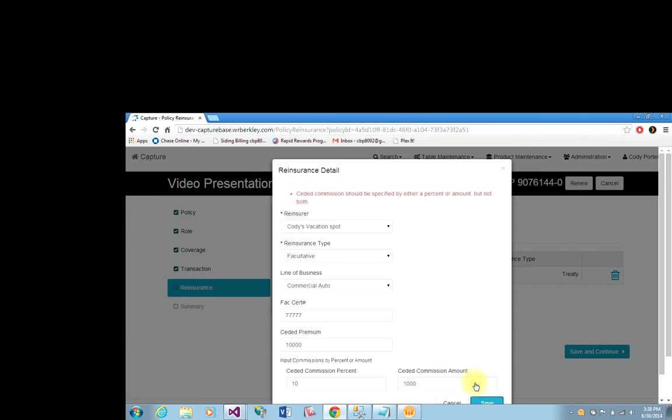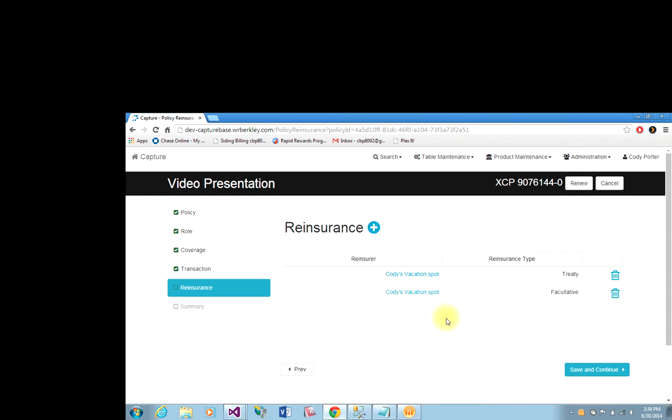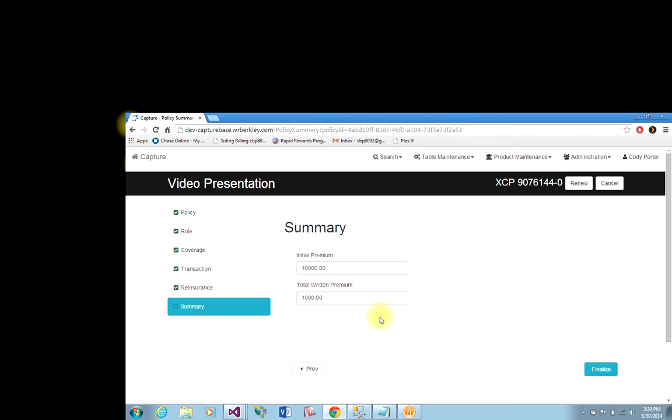We click Save. It says, hold on a second, ceded commission should be specified by either a percent or amount, but not both. So that comes to this little label right there. So if I wanted to do 1,000 this time, click Save. And that's it. So we've added our reinsurance stuff. So now we're going to click Save and Continue. Now it goes to summary.